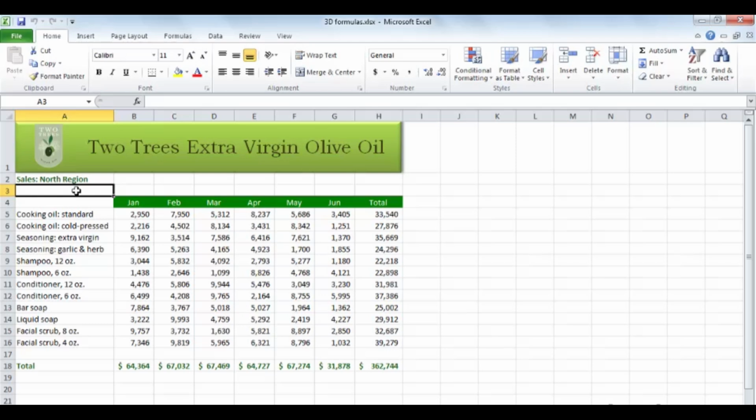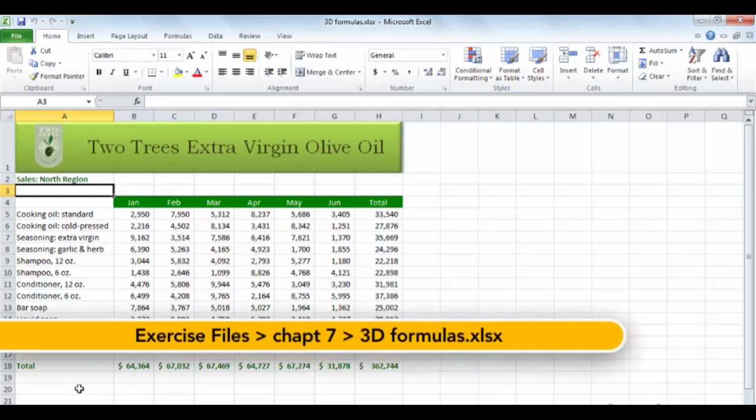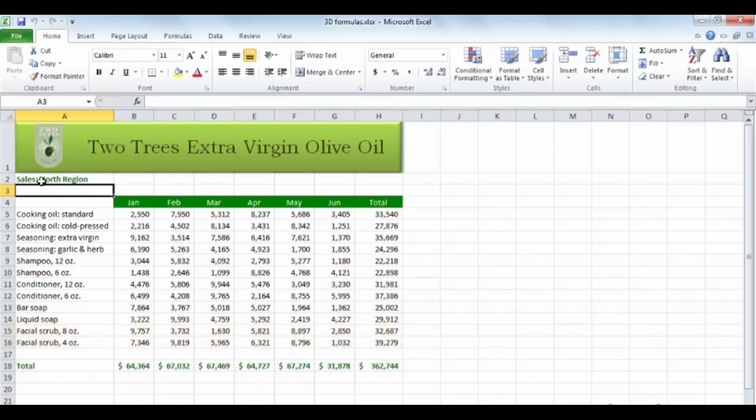This workbook has data in 4 different worksheets. And you can see down at the bottom, we have worksheets for different regions of the company: north, south, east, and west. And we can see up here, it tells us also what region we're in. Let's just click on them. Click on the south region, the east region, and then the west region.